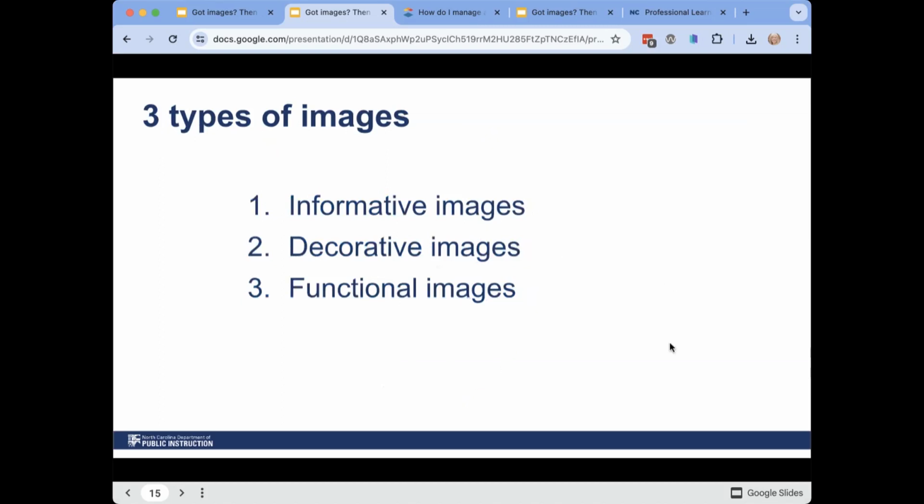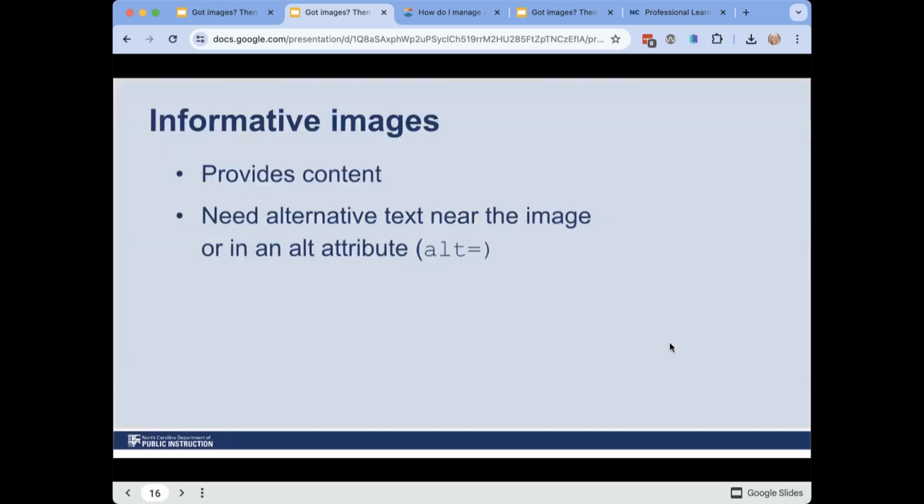So we're going to talk about each of these separately so that we can talk about the important things to consider with those types of images and how to make sure that your alt text is effective. So the first thing is informative images. And again, these are the type that are sharing some type of information, providing some sort of content that's important.